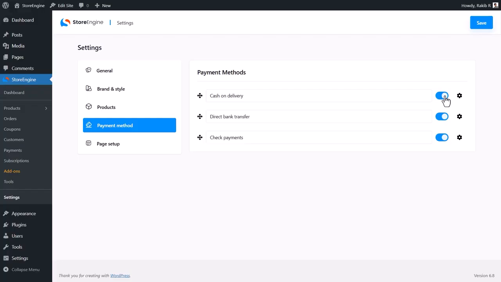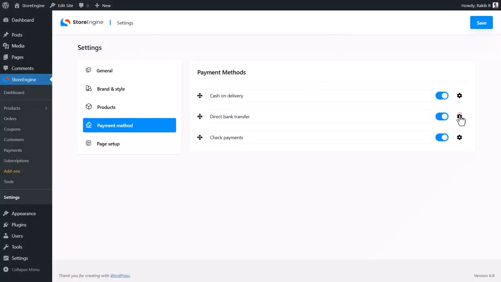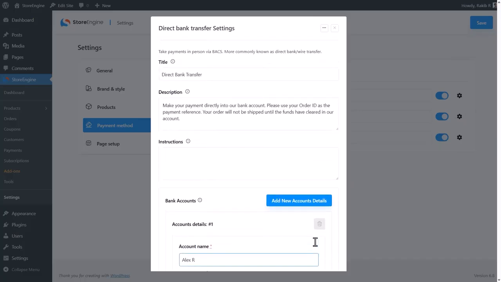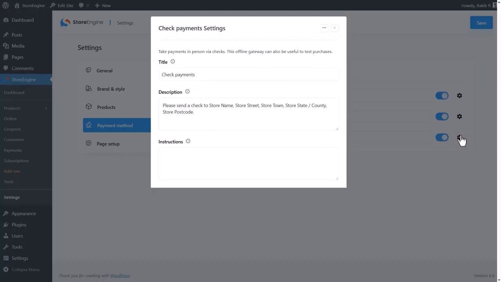Each method also has a settings button where you can customize the content. For example, update payment instructions for COD, or add your bank details for bank transfer. And likewise for check payment.